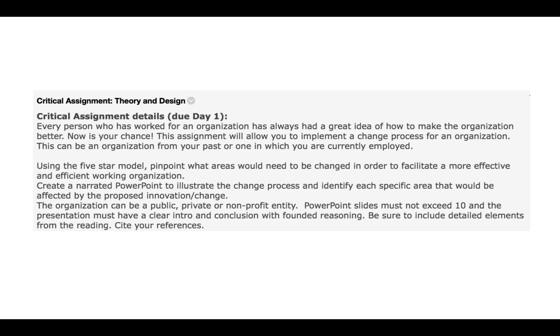I put that it does not exceed 10 slides, and the logic behind that is I want these to be concise. They don't need to be an entire dissertation of organizational change. So we want to keep it shorter is better than longer, as long as we get the content through. And if, like we talked about, we want to include elements from the reading.